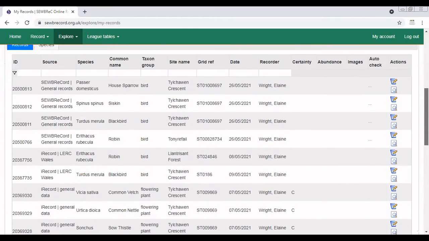The other thing that is really useful to be able to do within My Records is to delete or amend a record. So say, for example, you've accidentally entered something twice and you need to get rid of one of the records. You would just locate it in the table. So say this robin was a duplicate. And we go over to the right-hand side and we click on the little pencil, which is edit this record.